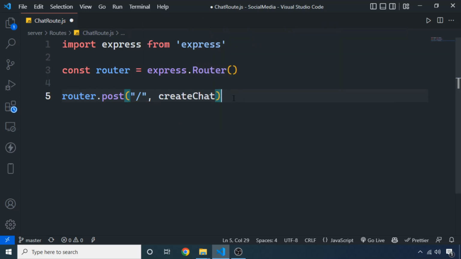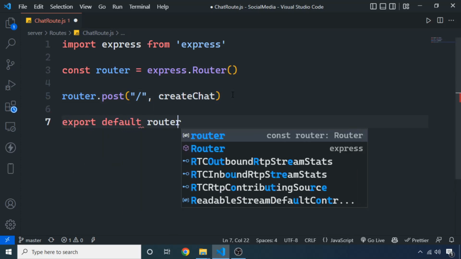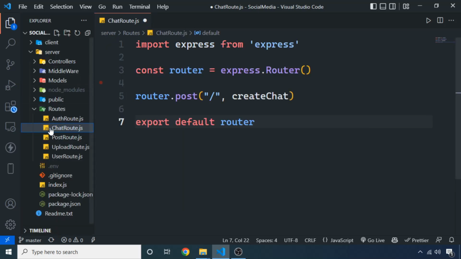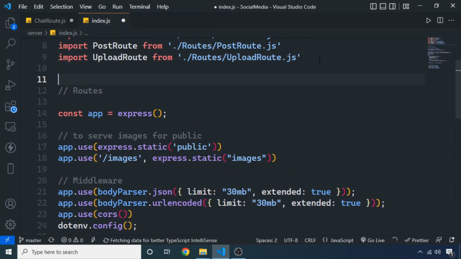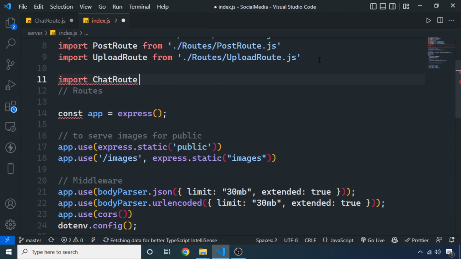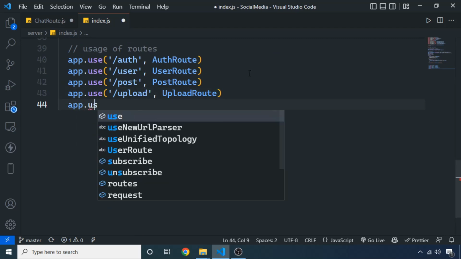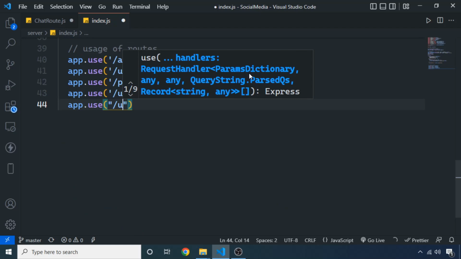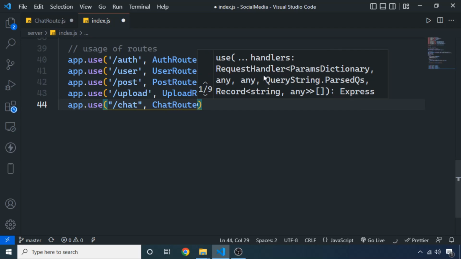By the way, to make this process all clear, first of all, I will export my router from here like this, and inside the index of the server side I am importing this route. So here I will say import chatRoute from the routes, then chatRoute.js. Okay, so at the end here I will say app.use, and if someone is interacting with the chat route, then simply go to our chat route like this.